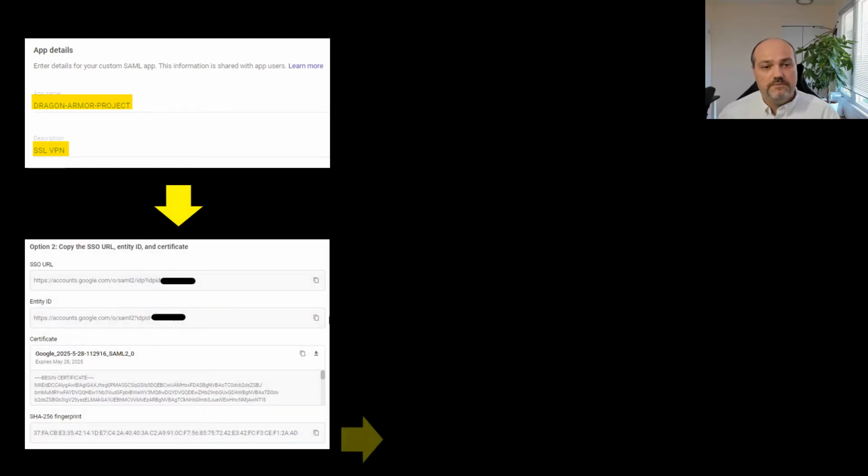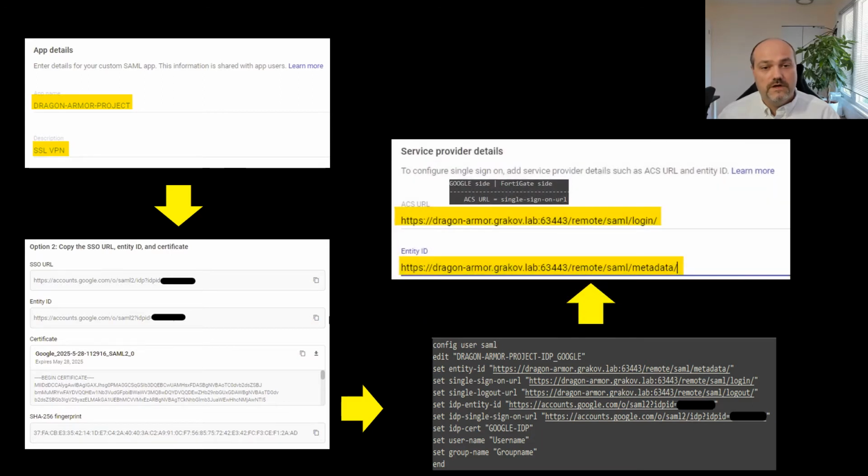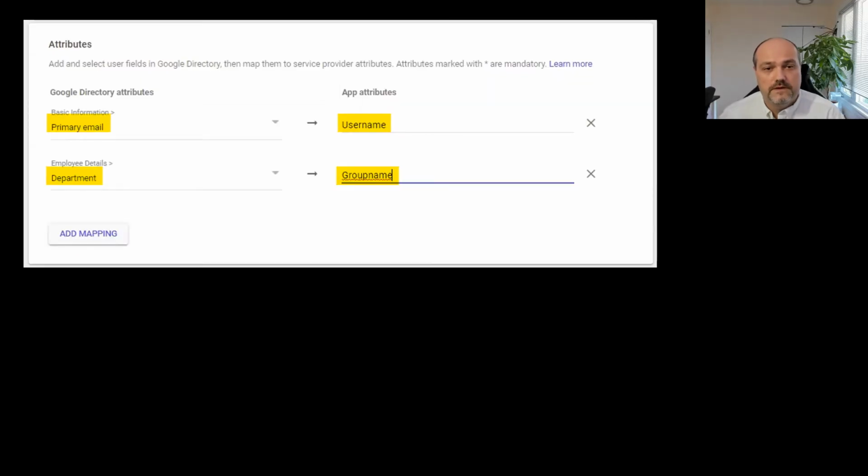In the Google Identity Provider details, please use option 2. Copy and paste SSO URL and entity ID into the template and download the certificate. In the service provider details, copy and paste from the template ACS URL and entity ID. Keep in mind that ACS URL will be the same as single sign-on URL. In attribute mapping details, please add proper mapping that you want to use. In my example, I use primary email as the username and department as a group name.